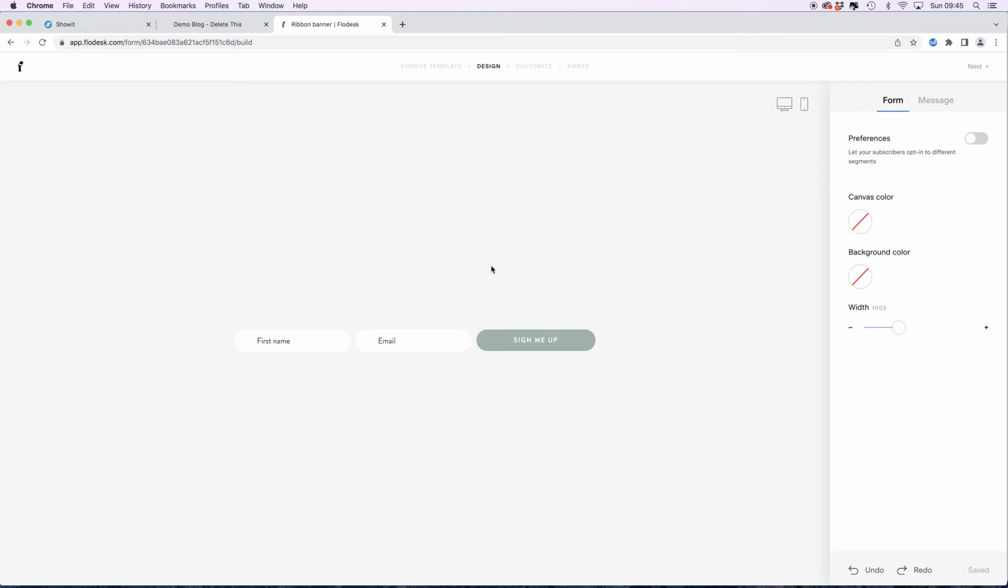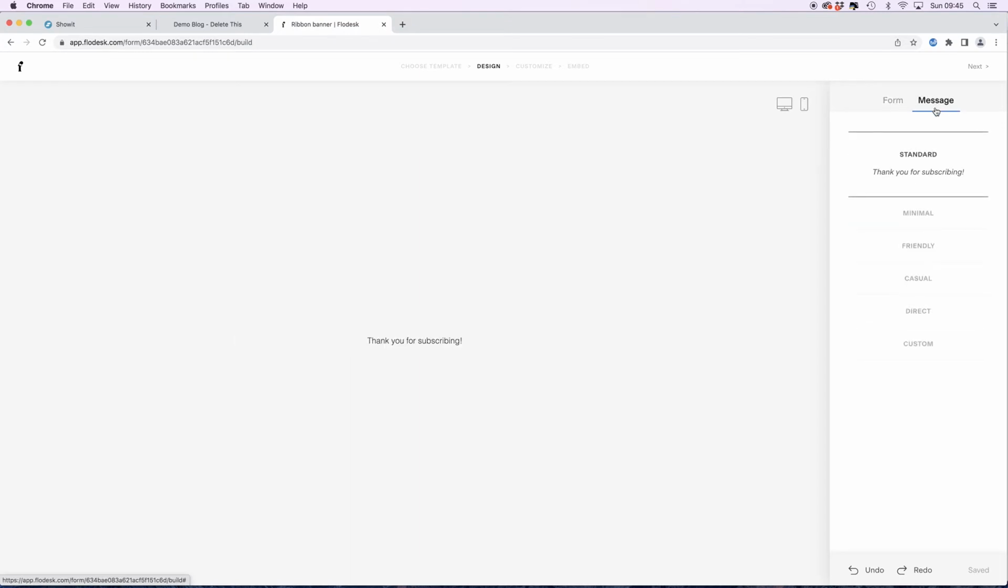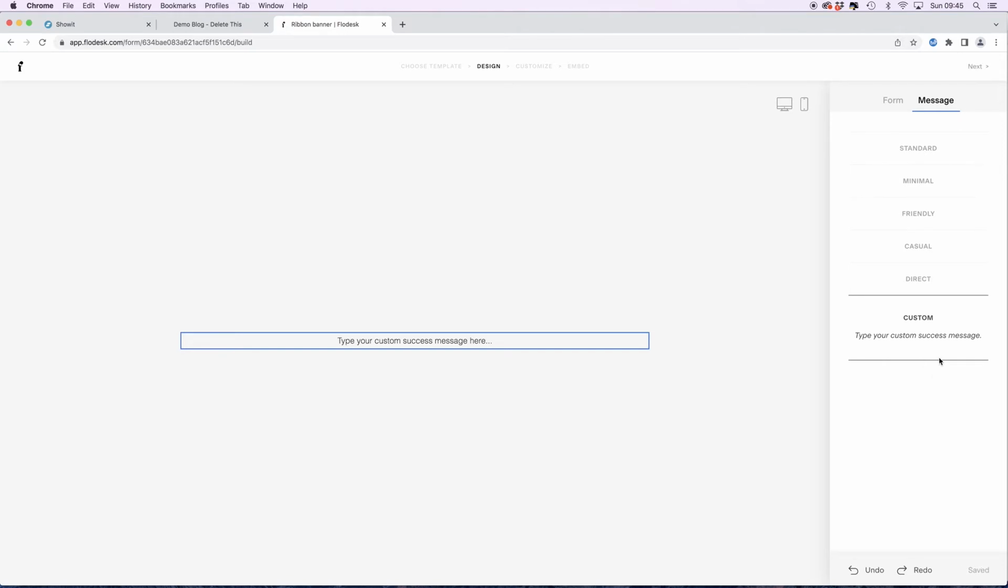Okay, we're almost ready to embed this form. I just want to make a few final remarks. When you've clicked on a button, you'll see options to customize that specific button or aspect of the form. Now, when you click away, when nothing is selected, you see these other options to customize. For example, the background color, which we already did. And you'll also see a message tab. Now, this is just going to be a confirmation message that your subscriber will receive as soon as they hit submit. Now, you can change this to one of the options that Flowdesk provides, or all the way at the bottom, you'll see the option to write your own custom message here.